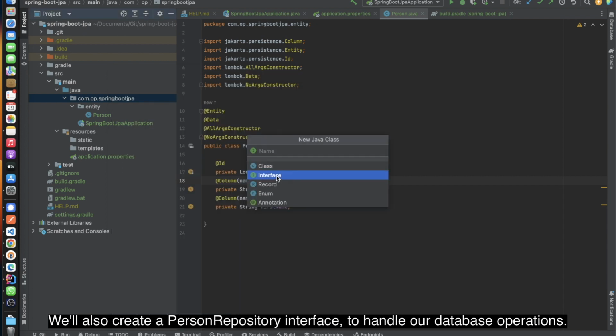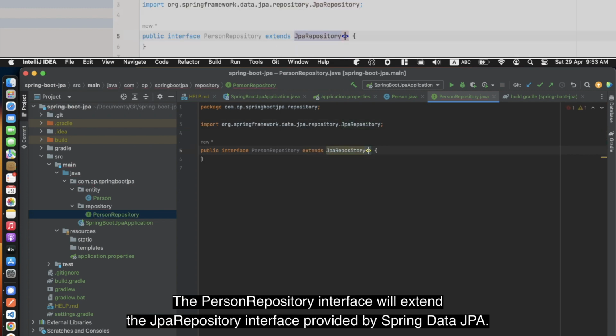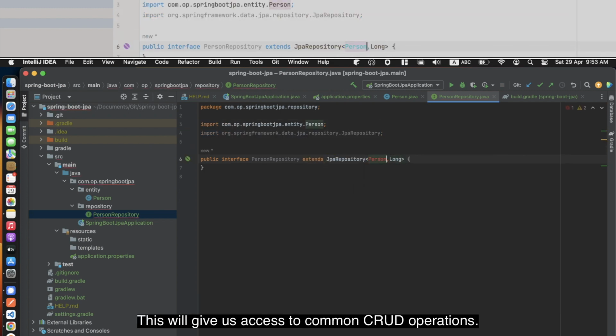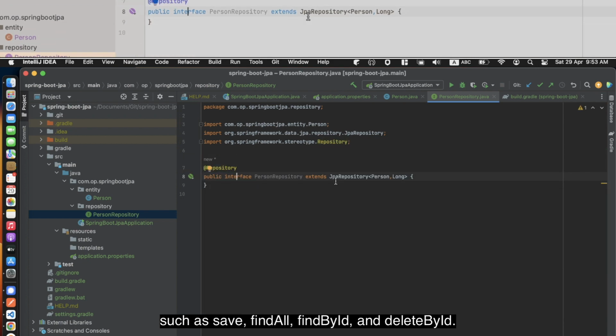We'll also create a person repository interface to handle our database operations. The person repository interface will extend the JPA repository interface provided by Spring Data JPA. This will give us access to common CRUD operations, such as save, find all, find by ID, and delete by ID.